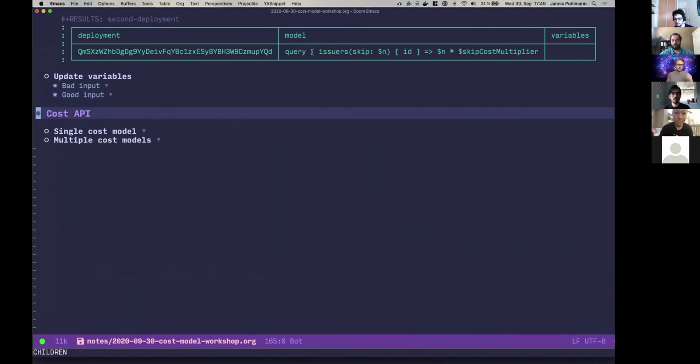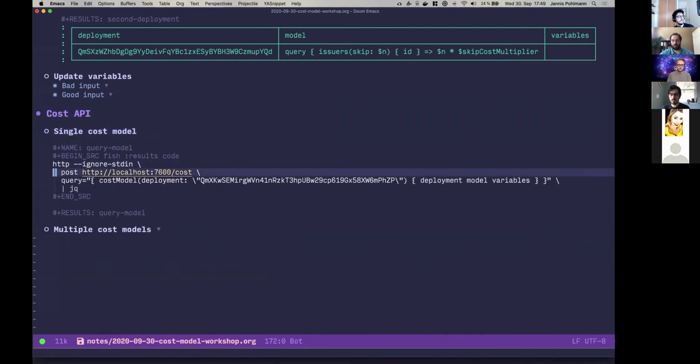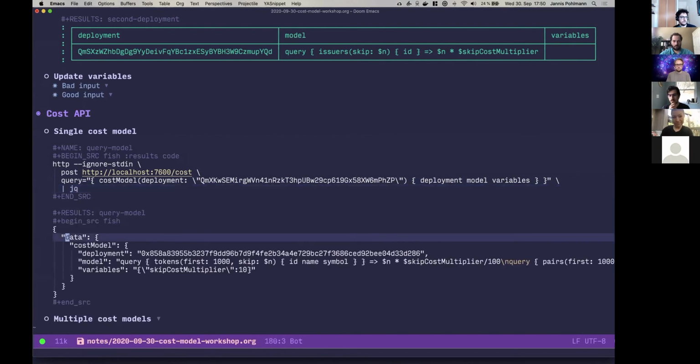Just wanted to also show the cost API that the indexer service provides, for instance, the gateway. I showed you the schema for that already. This is an example query for the cost model for a specific deployment, in this case Uniswap. And we can ask for the same kind of object that we've seen in the CLI with deployment, model and variables. And then we can pass it with, for instance, jq to pretty print it. And if we run that, this is what we get.